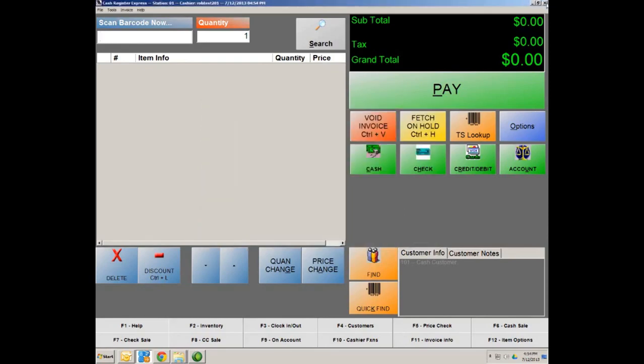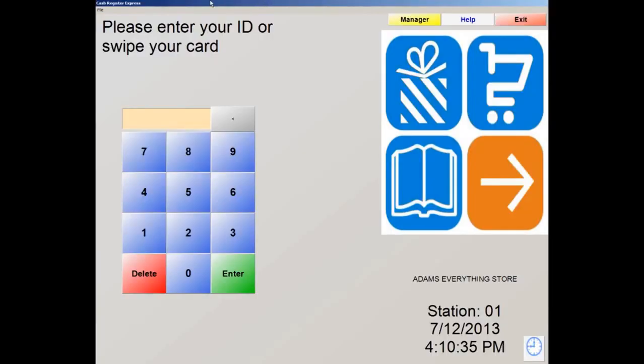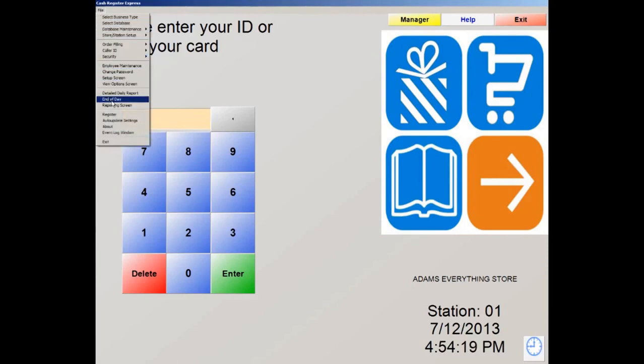And let's go into our login screen. So we're going to exit out of our invoice screen and now hit file. Once we hit file, we're going to scroll down until we see end of day. As I mentioned, the end of day and detailed daily report closely resemble each other. If you find any discrepancies on these reports, you can run both of them and find that discrepancy.